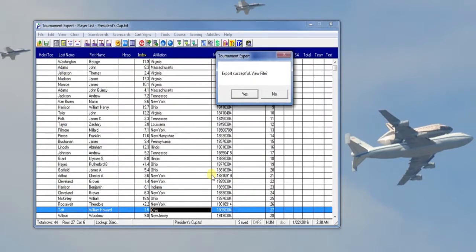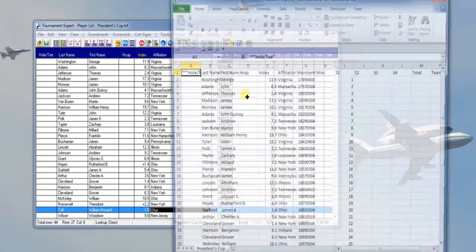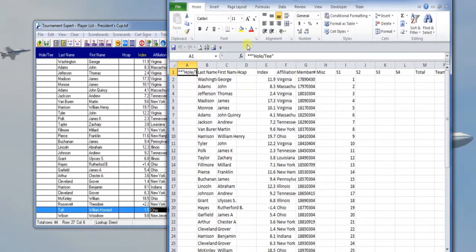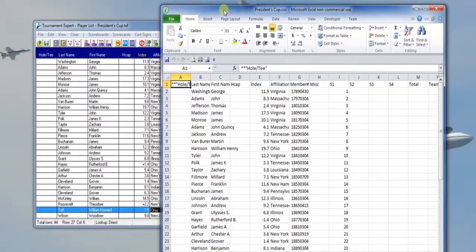A CSV file is a text file that can also be viewed by Excel. So because it can be viewed by Excel, we give you the option of actually looking at the file in Excel once it has been exported. So let's go ahead and do that. Let's click yes. And you can see, I'm going to lower this down a little bit into our area.